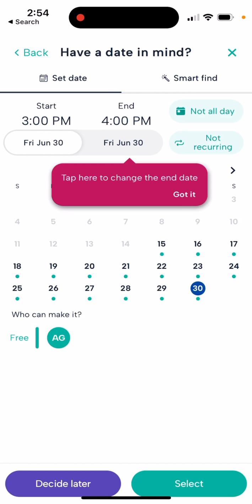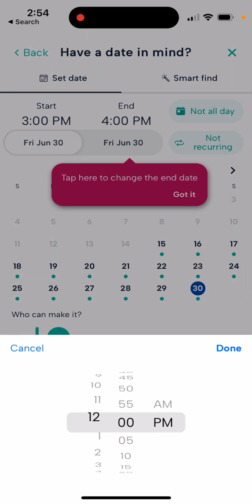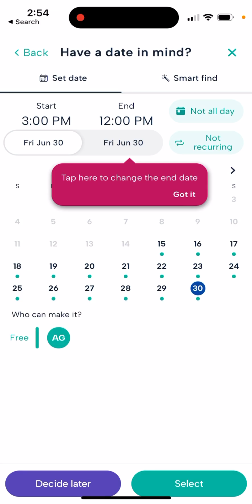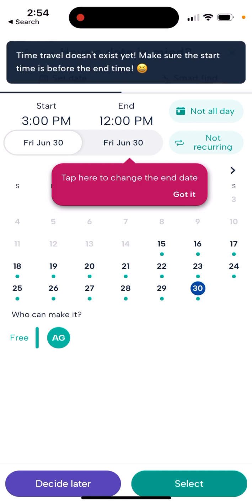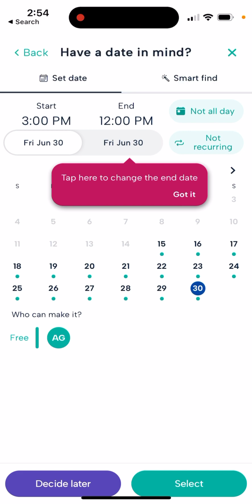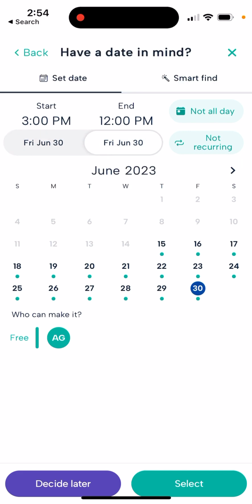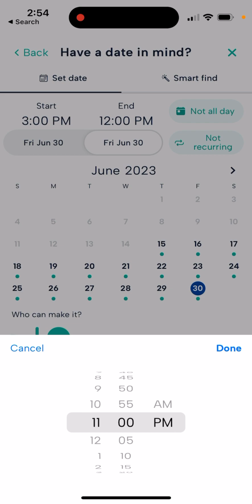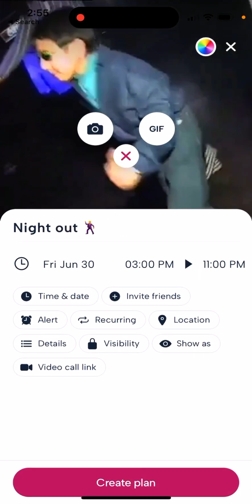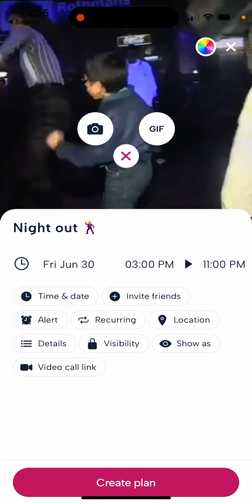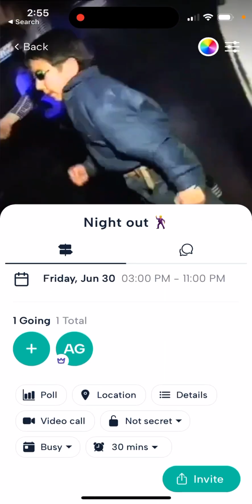Like I will start it at 7 p.m. and we end it at 12. Just like a start, and then you select all day, not all day, and then just tap it. So yeah, night out, and then create a plan.